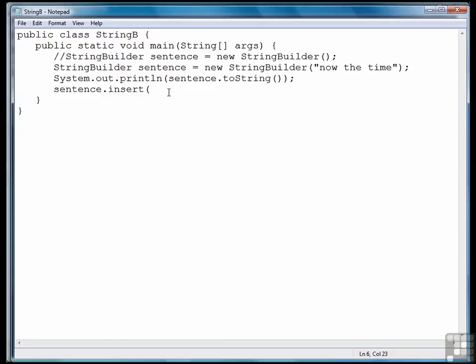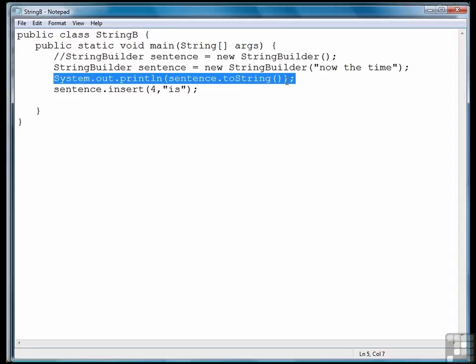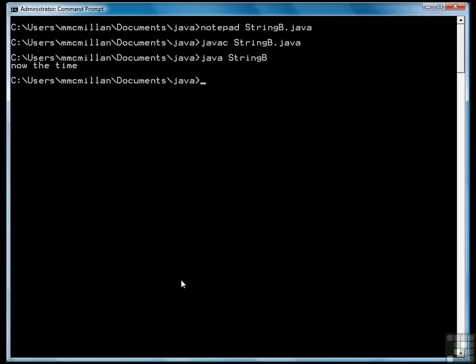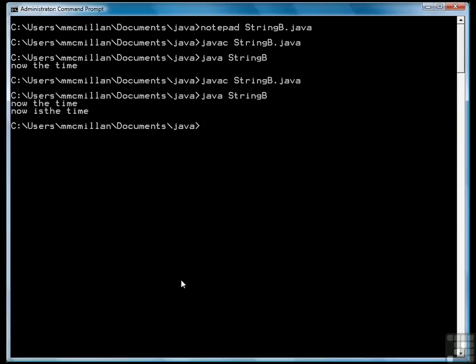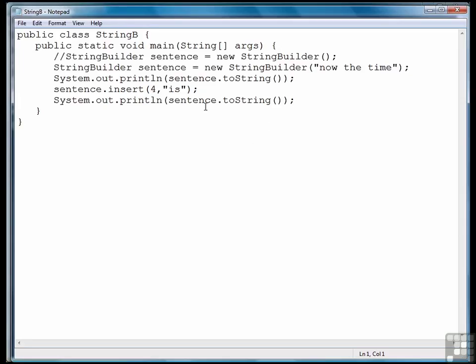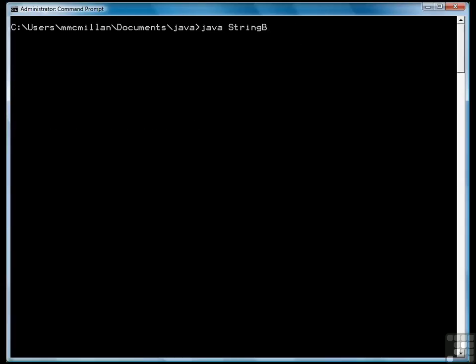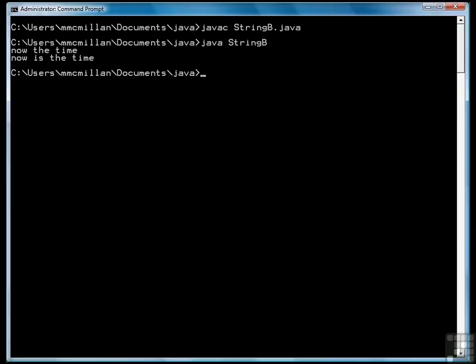So if we say insert 4 for the word "is", just like so, then let's display the string again using toString. Compile it, and then run it. Okay, so we need a space. And this is a very common mistake you'll make. Put a space right there. Try it again. There we go. Exactly how we want it.